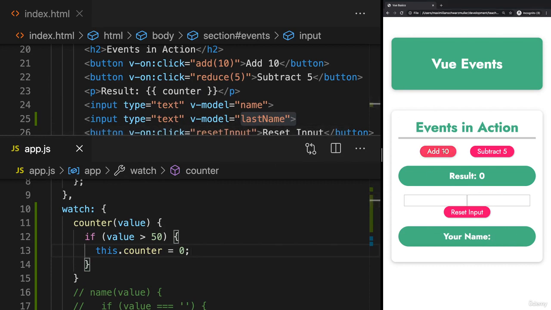If we save that and now reload, we can change the counter, but you'll see if I press add 10 again, and hence we would exceed 50, it's back to 0 and starts again. So that's the kind of task where a watcher can shine. Another example would be HTTP requests which you want to send if certain data changes, or timers which you want to set if certain values change.